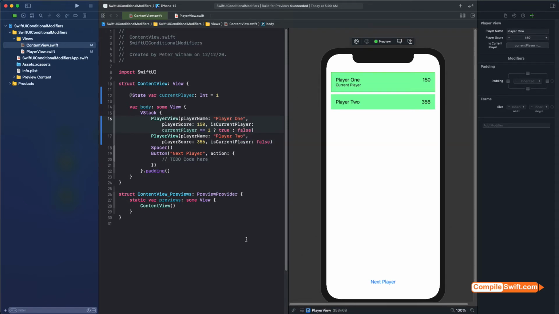So if you're not familiar with the ternary, it's kind of like an if statement here in a very short version of the code. So query the current player value, and if it's equal to 1, then do the first thing after the question mark, which is set it to true. Otherwise, set it to false, right?